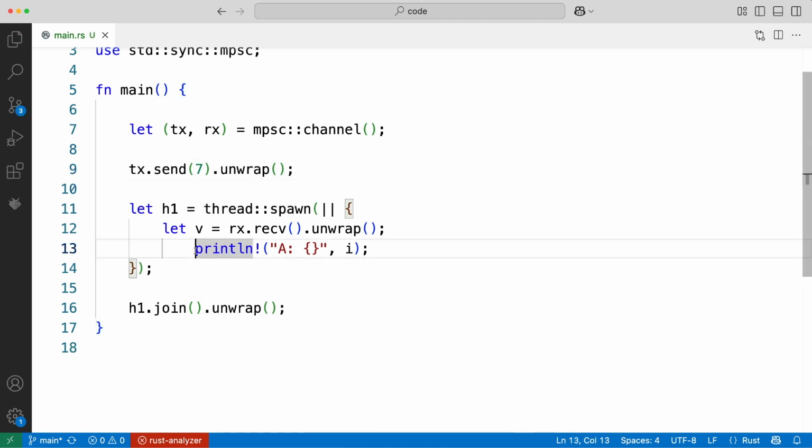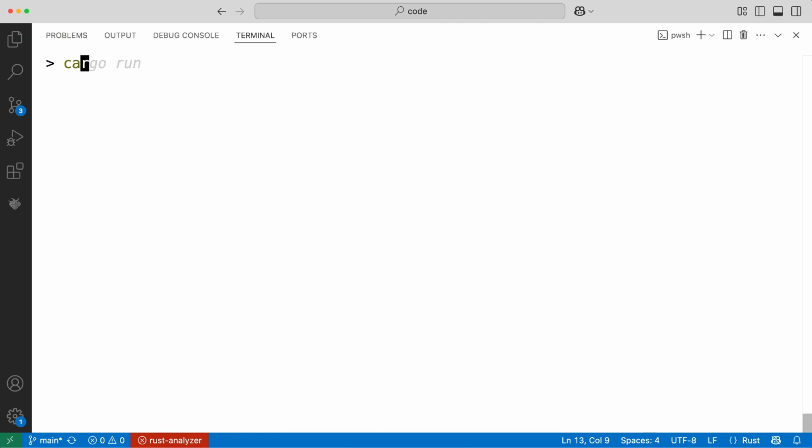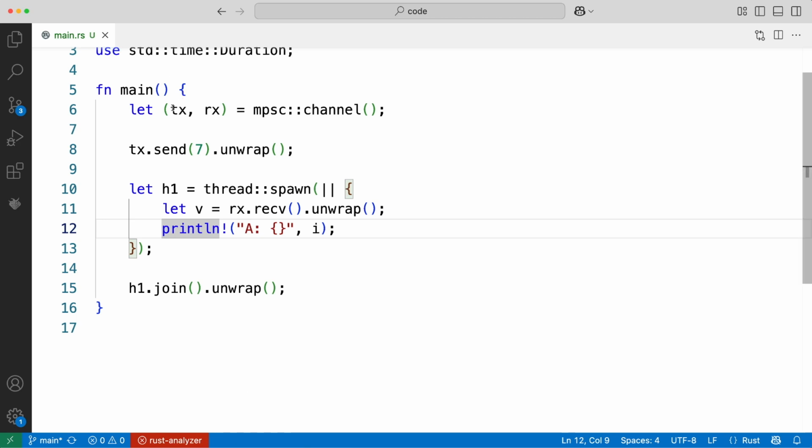All right, how are we doing? I think that's just about it. I'll do cargo format, so cargo fmt. All right, so we create the transmitter and receiver channel. We use the transmitter to send data from some thread.